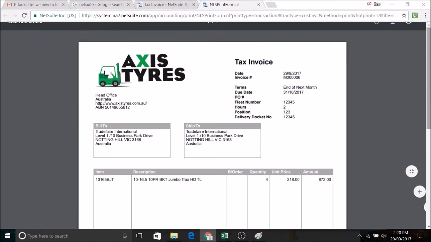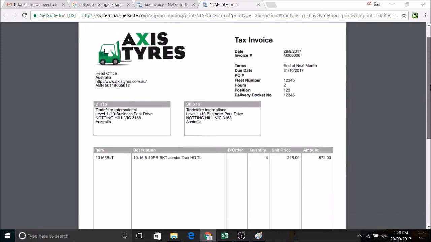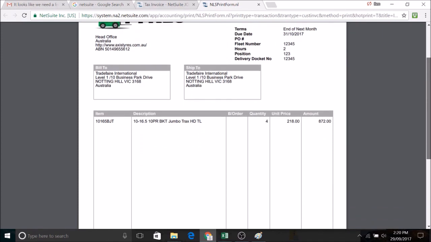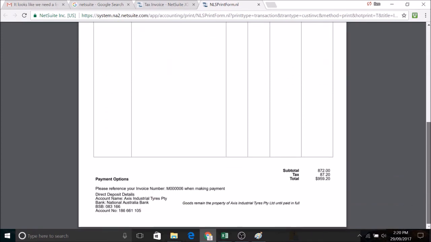This is the document that will be produced from the invoice and that will be sent via email or if you print it. As you can see, it's a pretty standard invoice, all relevant information.